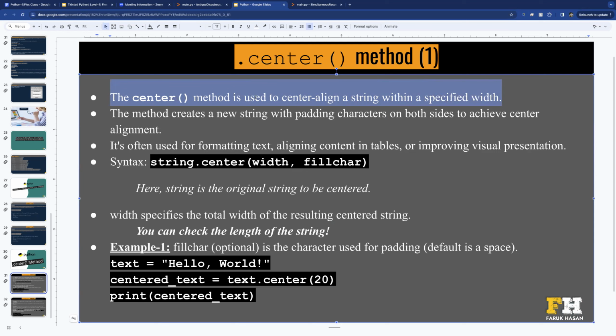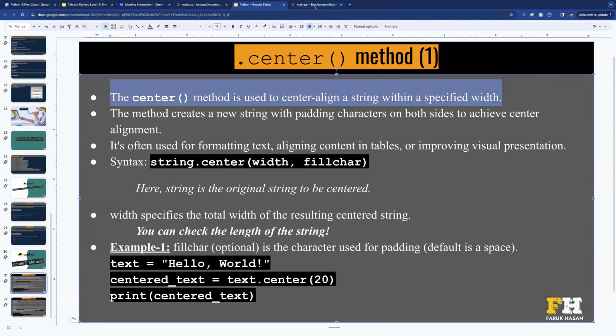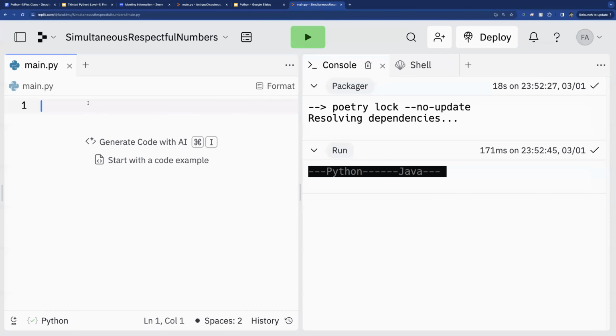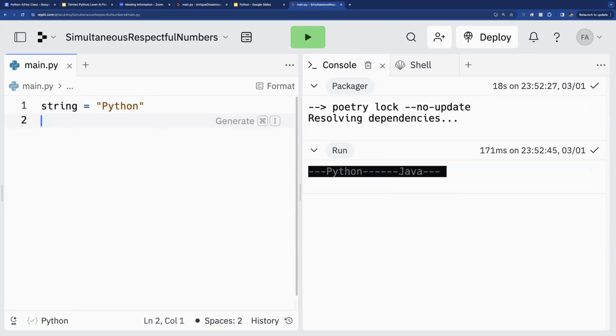I'll just get started with an example which will make more sense. Instead of just explaining these details, I think it's better to just give you an example. So I'm going to create a string, and let's say the string is Python. Okay, and I'm going to apply the center method here. So center method is a string method. That means it is applicable on a string.